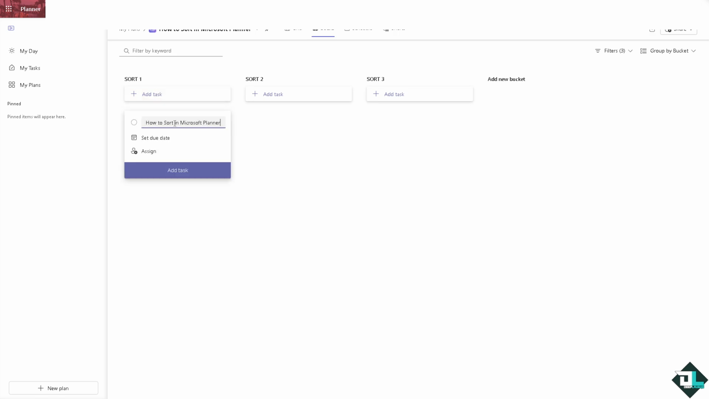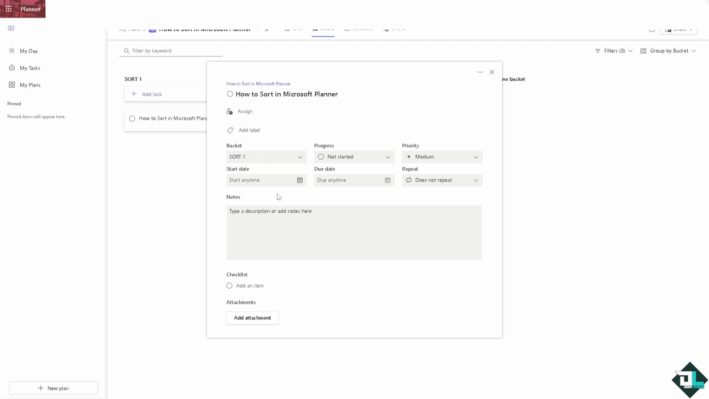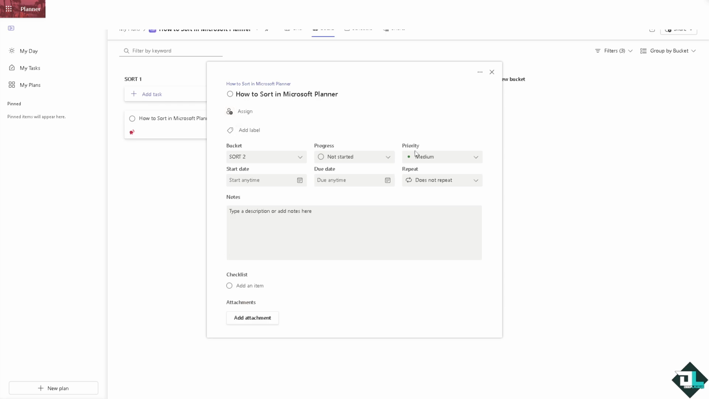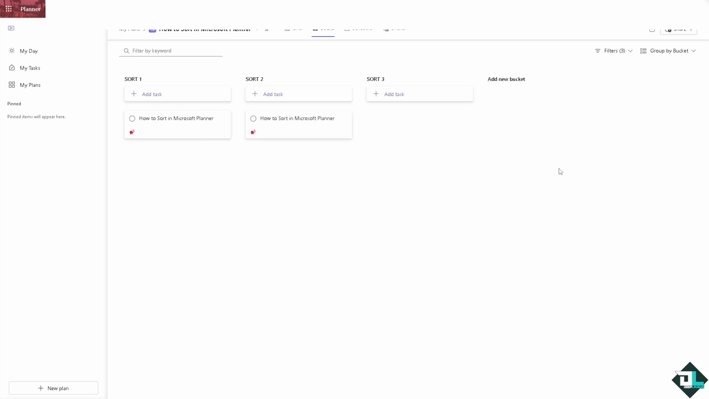And for the added task right here, click on add task. All right, so for example, this is going to be sort one. Well, put in a priority, say for example it's urgent, and you can also do this to the add task here. All right, this is going to be like medium and urgent. Basically, that's how you can sort things here in Microsoft Planner.